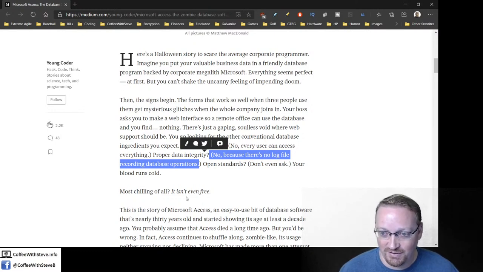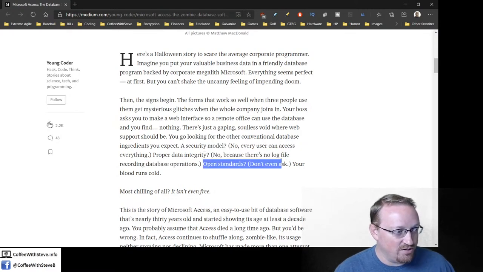Nobody really likes the idea that their data might be corrupted just as a standard operating procedure of the database. But that typically only happens if you have large numbers of people trying to access the tables in an actual Access database. If it's a SQL database, like Microsoft SQL or MySQL or PostgreSQL, then your transactions are pretty well locked down because they have this logging mechanism. So, open standards? Yeah, there's no open standards at all.